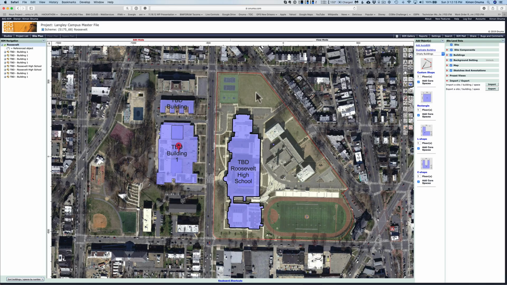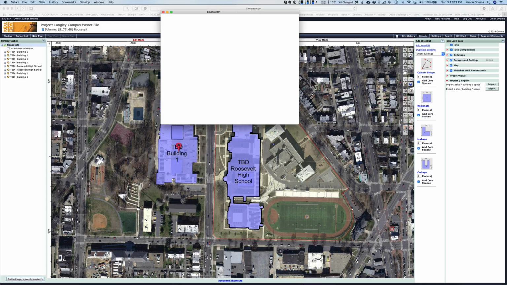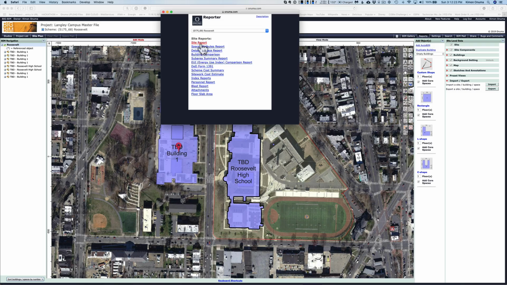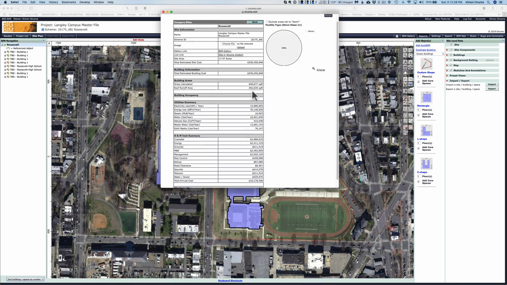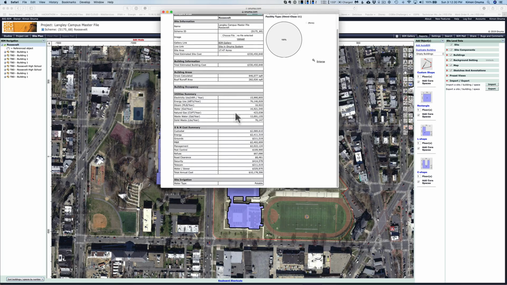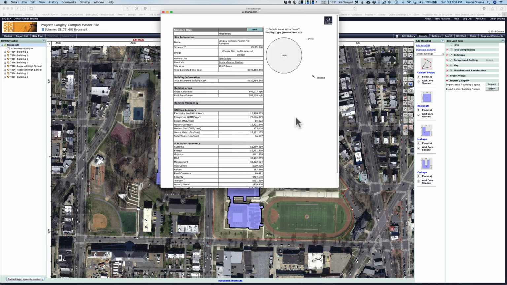You can only import about 100 buildings at a time into BIM, into this Onuma interface here, but immediately we have a report now, a site report that is going to start calculating areas. Remember, we just made it 3 stories, so it's starting to calculate areas and energy. We can continue to refine that.